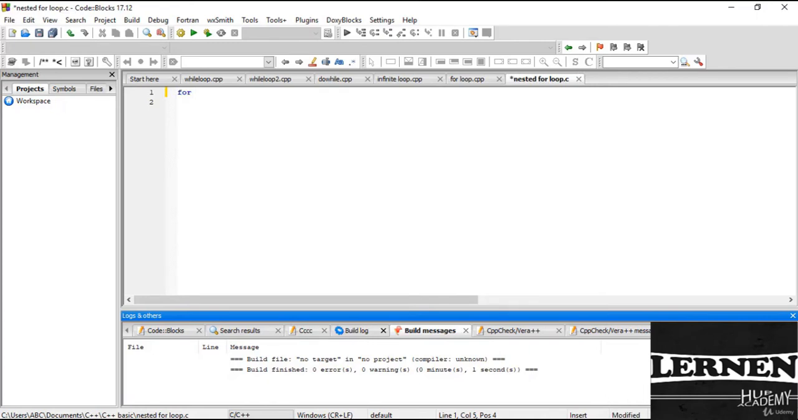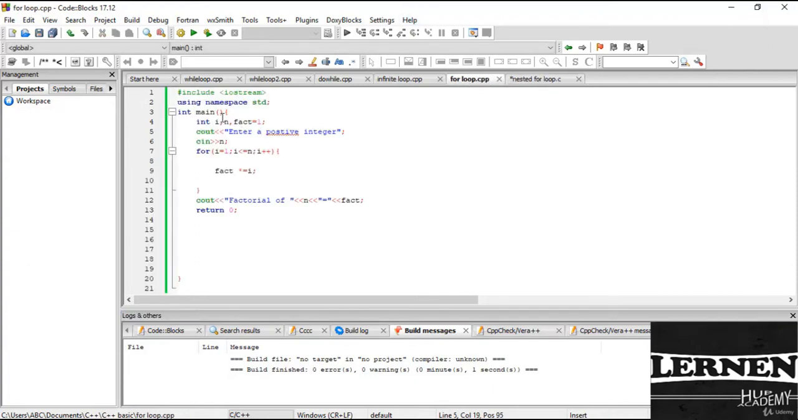The syntax of the nested for loop is like this: one is a for loop, and then inside it you simply write another for loop, meaning a loop inside another loop. It is also used with while loops, do while loops, and so on. Let's see an example of the nested for loop in C++.